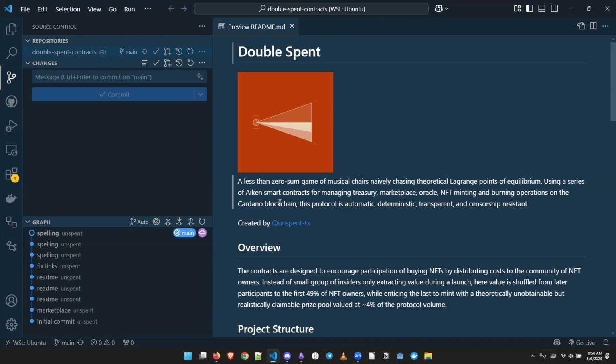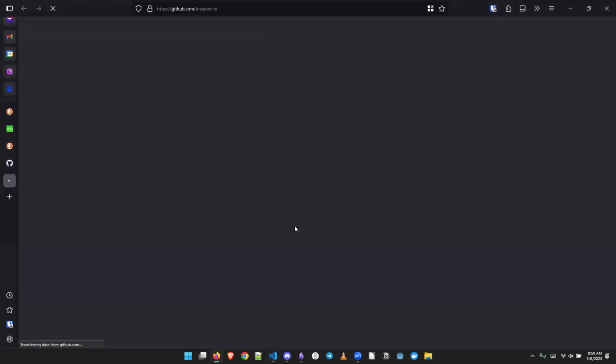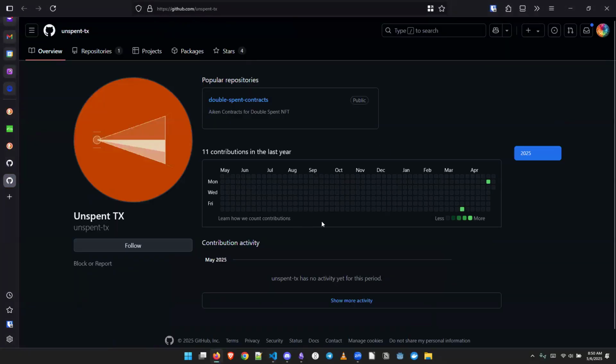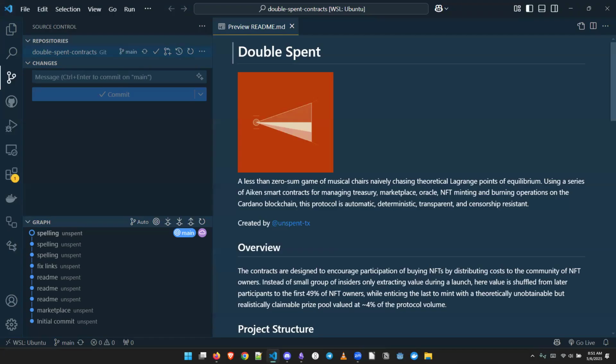A less than zero sum game of musical chairs, naively chasing theoretical Lagrange points of equilibrium. God bless America. I always think about Lagrange points in space, but using a series of Aiken smart contracts for measuring treasury, marketplace, Oracle, NFT minting, and burning operations on the Cardano blockchain. This protocol is automatic, deterministic, transparent, and censorship resistant. Created by Unspent PX. Where does this link go? Oh yeah, nice.